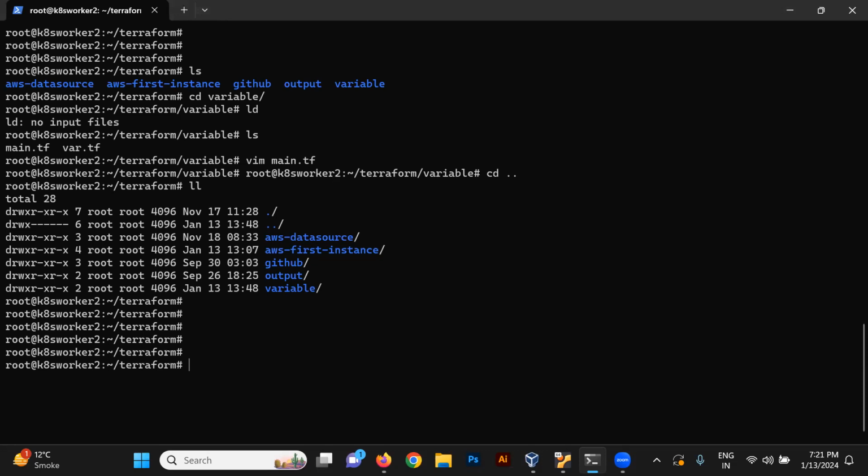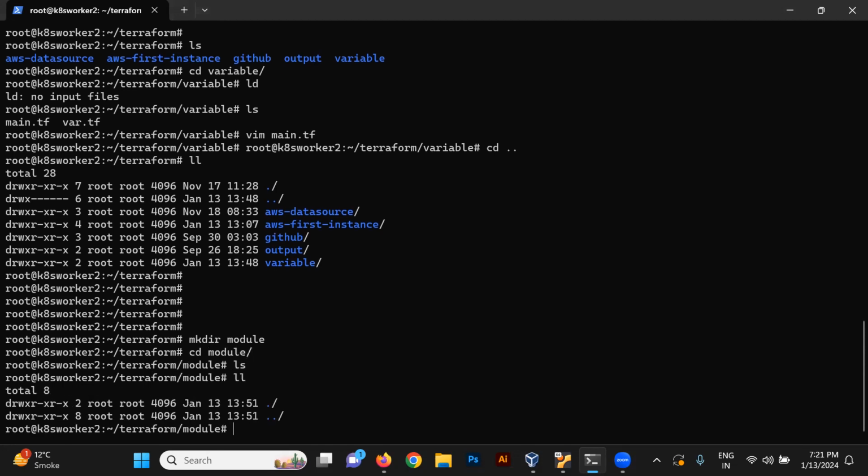For that, let's create a directory called module, just to segregate things. We're inside the module directory, and we will be creating everything again. For now, I'm pausing this video so I can create all the required things.